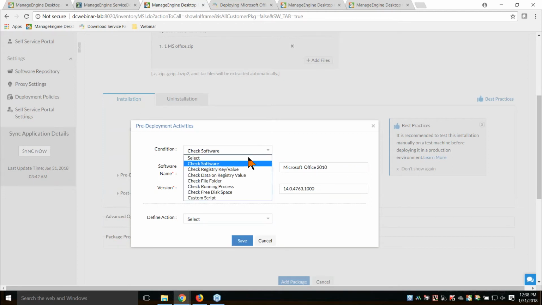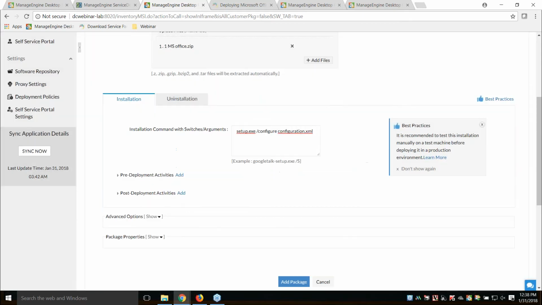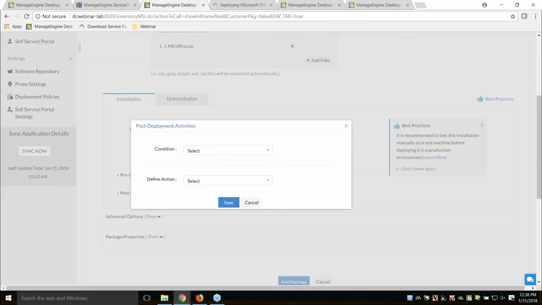Not just the software, you can check for a free disk space. You can check if a specific process is running. If you want to kill the process and then proceed with installation, you can do that as well. That's a pre-deployment. And we also have post-deployment activity.